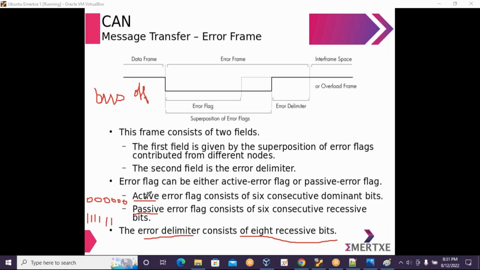If the device is in active state, you will have 6 zeros generated as an error flag. If the device is in the passive state, you will have 6 ones generated as the error flag. So that is about the error frame. You have got two fields: one is the error flag, the other is the error delimiter. Error delimiter is 8 ones. Error flag depends on the nodes being active or passive. That is about the error frame which gets transmitted if there is any error occurring in the node.